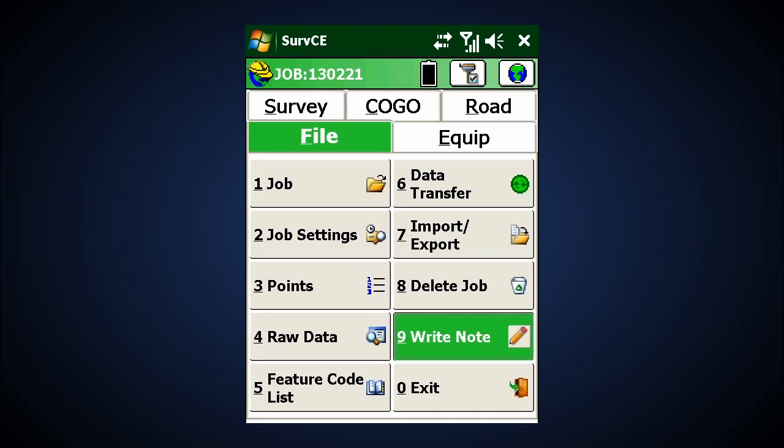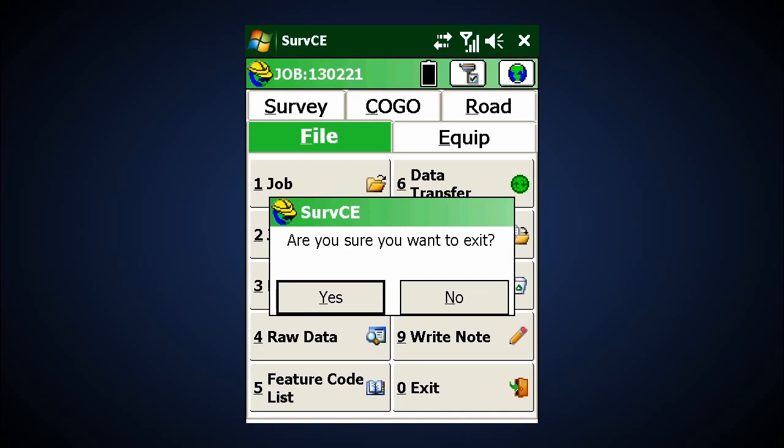If you are finished with your job and would like to exit NavCom SurvCE, select number 0 Exit, and you will be given a prompt to verify that you would like to exit SurvCE. Select Yes, and SurvCE will close. To remain in SurvCE, select the No button.